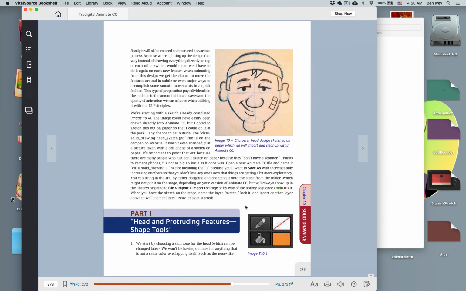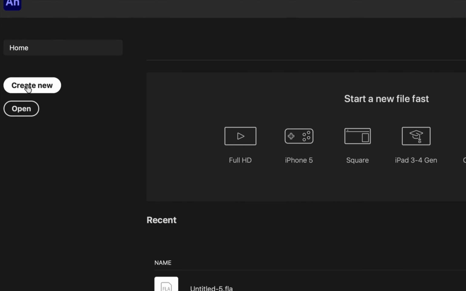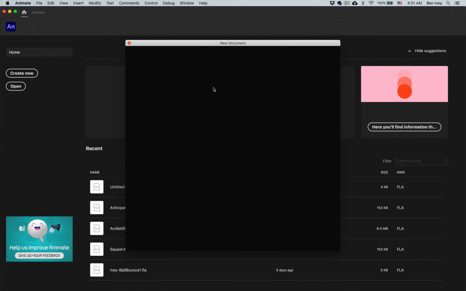In addition to this, we're not going to do the entire exercise that's in the book. Instead, we're going to stop short and do a few things slightly different. So let's get started. The first thing we need to do is to create our new document. Let's go to Create New once we launch Adobe Animate.